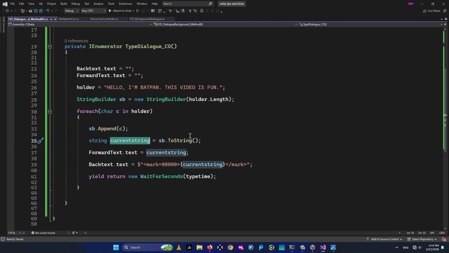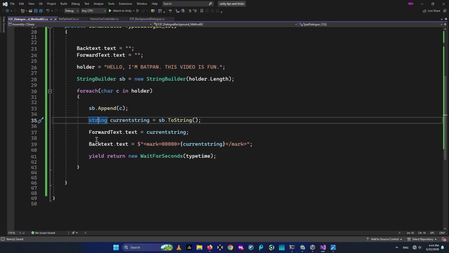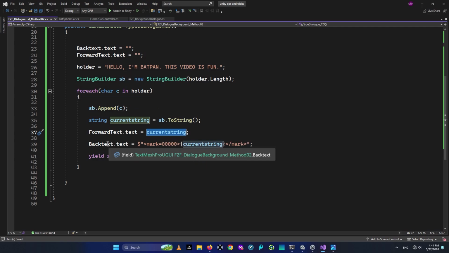We say sp.toString. As you watched here, our forward text gets the actual text, our back text gets the actual text plus this mark thing that is behind it. So we do the same thing here. We give the forward text the current written. So if it is H, it gets the H, but our back text in this case gets this H in a mark. You see? So what is this dollar here?